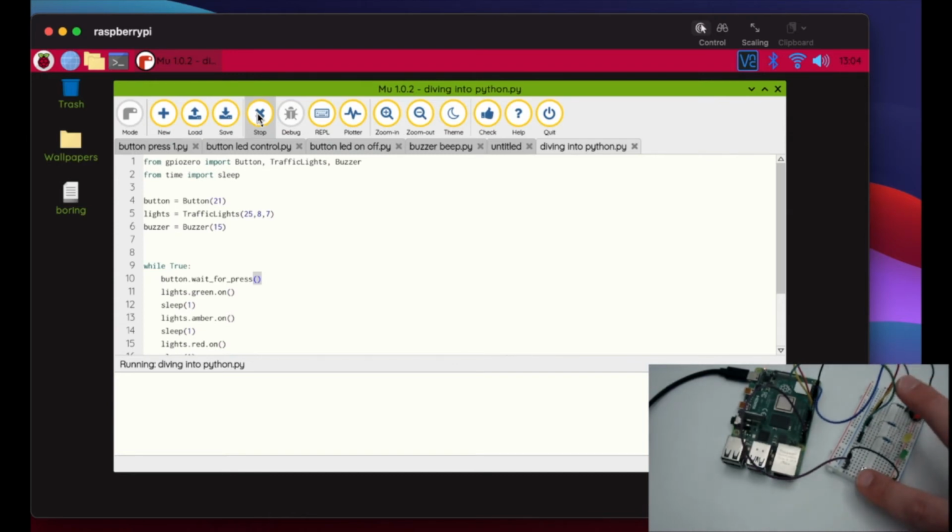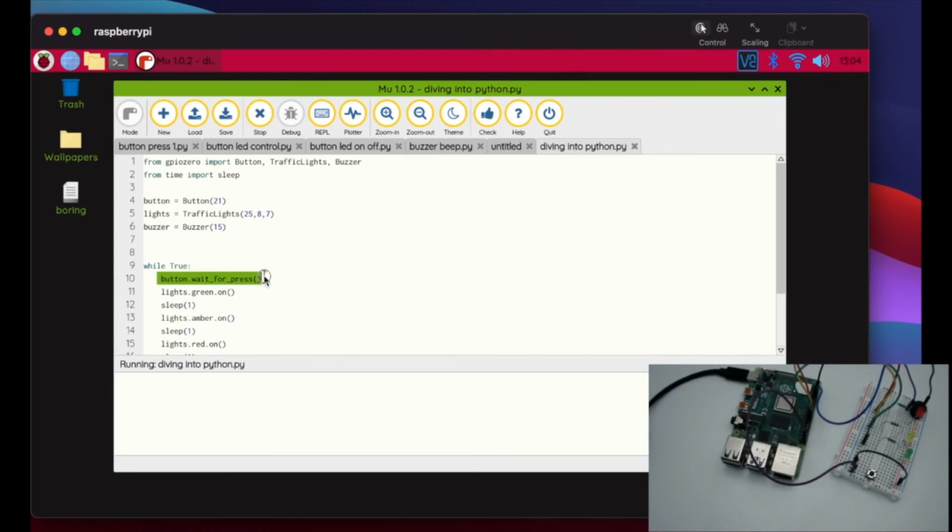I want you to kind of be thinking about this in terms of like a crosswalk, right? So I'm going to press the button, and now the lights are going to go. And now it's done. It's going to wait then again for that next trigger because it looped back up to this while true. And then it's sitting here at this command waiting for a press. So it can't go on until we press the button again.